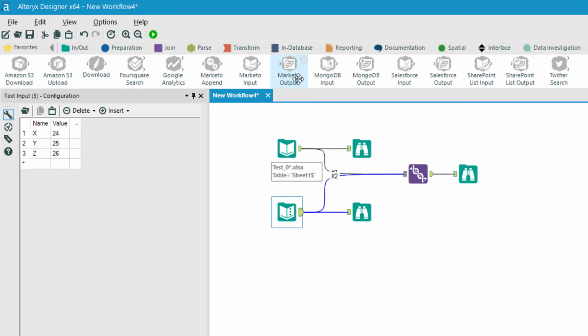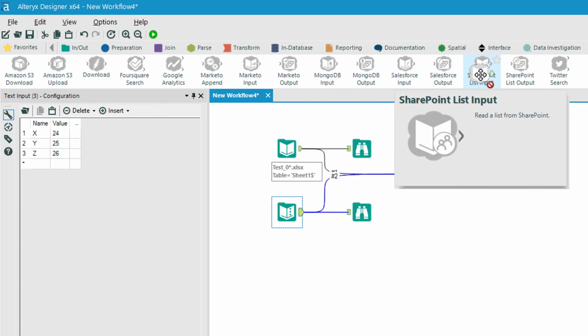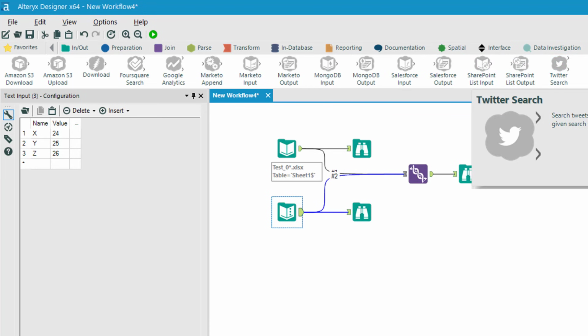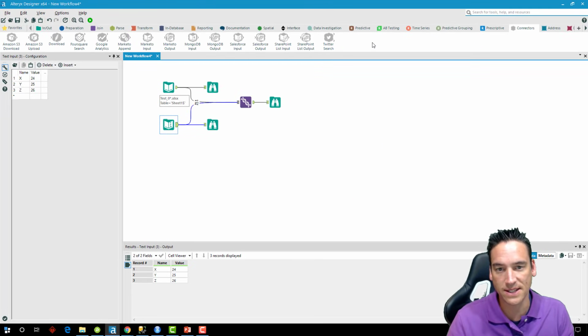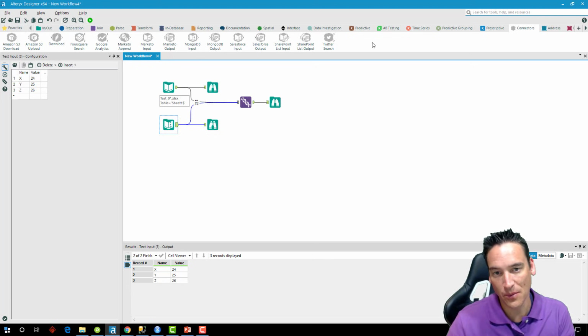Foursquare, Google Analytics. If I'm using NoSQL databases like MongoDB, I can pull data from there, output data to that. Salesforce is an option. SharePoint, love SharePoint. Use it quite a bit to pull data off lists and put data out to lists. So that's available to you as well. And then I pulled in the Twitter search tool. This doesn't come with Alteryx, the newest version of Alteryx standard, as a stock tool, but you can download it from the gallery, which leads me into use the gallery if you want something that is not part of the Alteryx install, but it's available out on the public gallery. They're free. Download them from there, and you can connect to a bunch of different data sources.